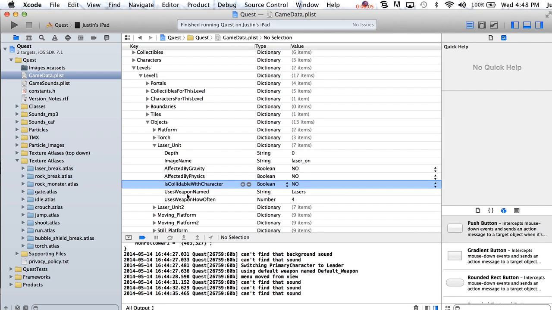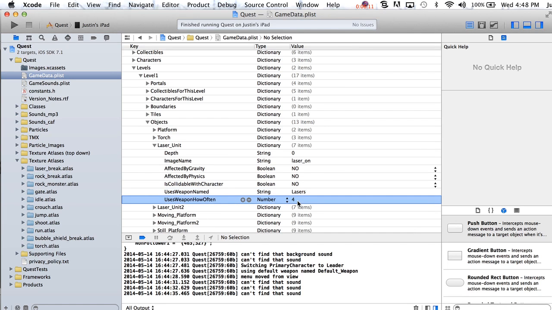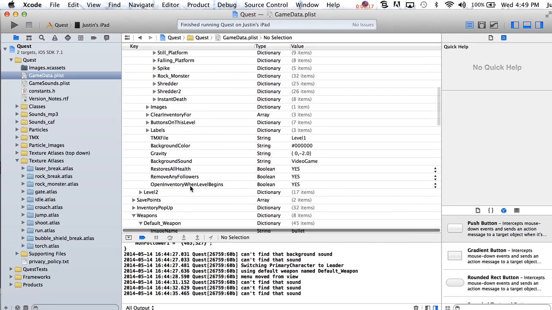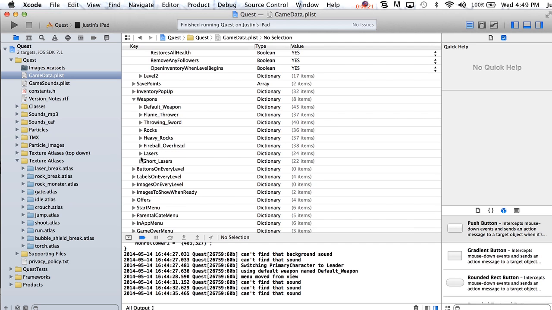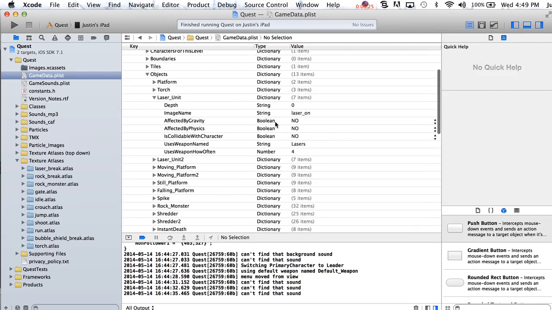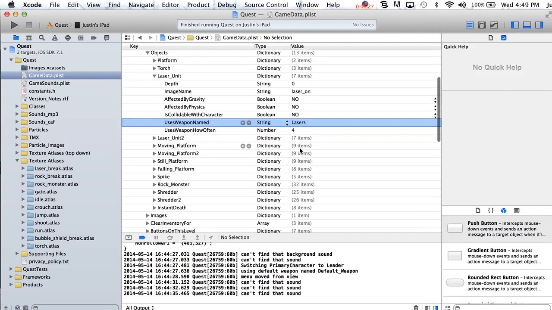And then finally, uses weapon name. That's an important one. So we've got lasers in here, and uses weapon how often, and that's a number for 4. So that's 4 seconds in there. And now let's jump down to seeing the weapons, the weapon it uses. So that's again lasers. There's that key name, and of course it's going to match that key name right there. Uses weapon named.